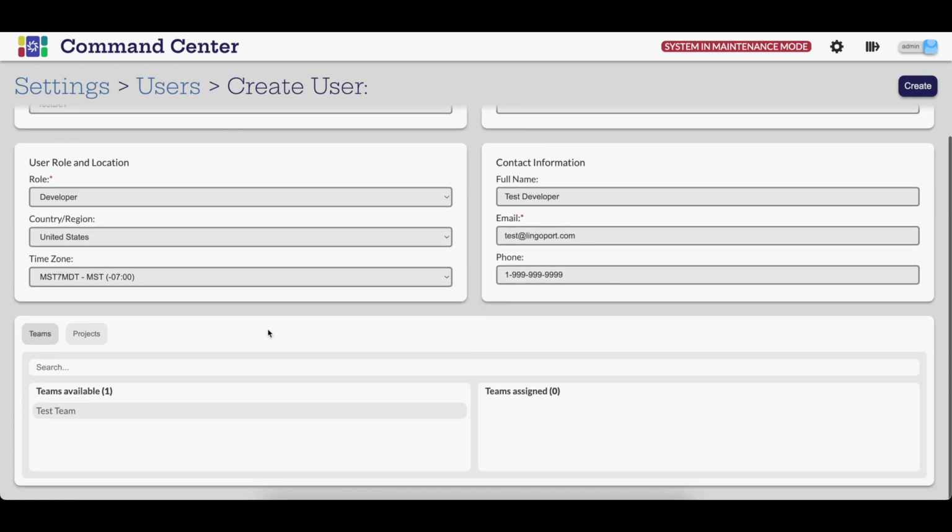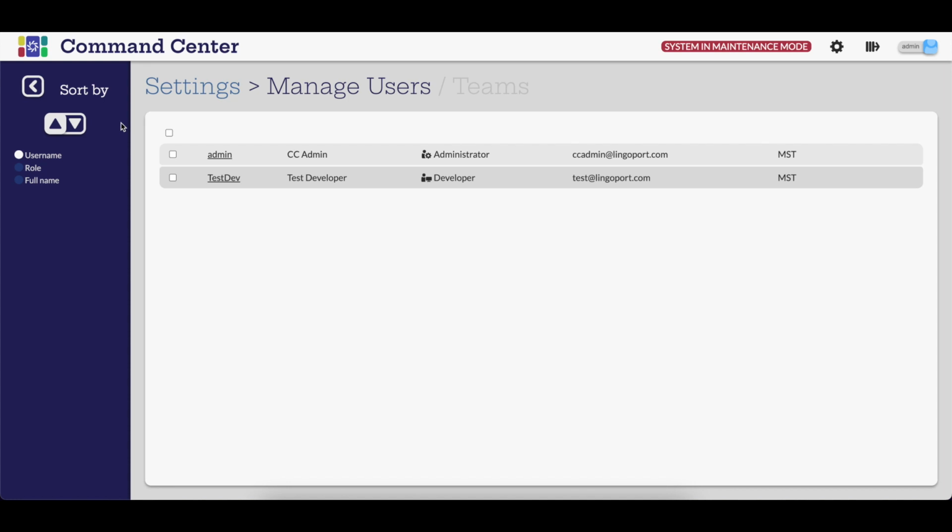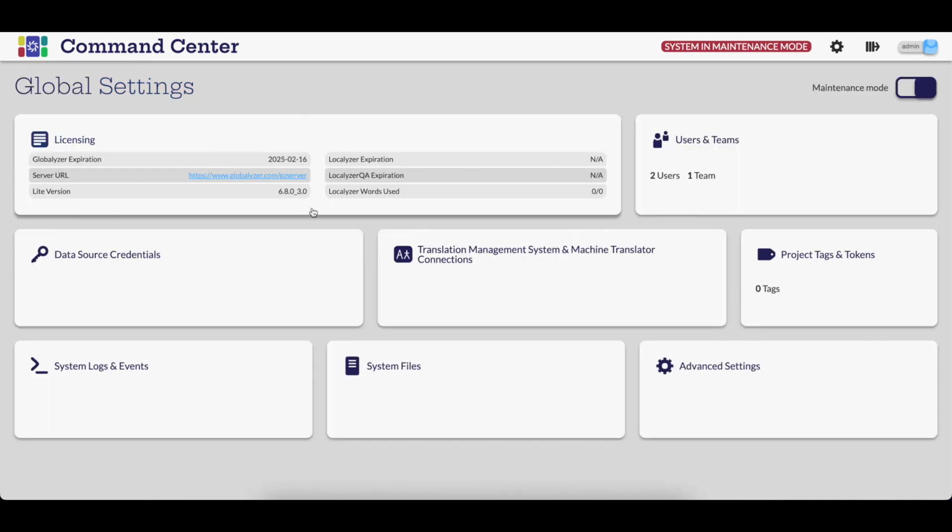Scrolling down, you will be able to assign this particular user to a specific team or projects as you would like. Once you are satisfied with your configuration, you can hit Create. The left-hand menu also contains several helpful features to help you search and sort through your teams and users as well. Next, let's set up a data source credential by selecting this option.